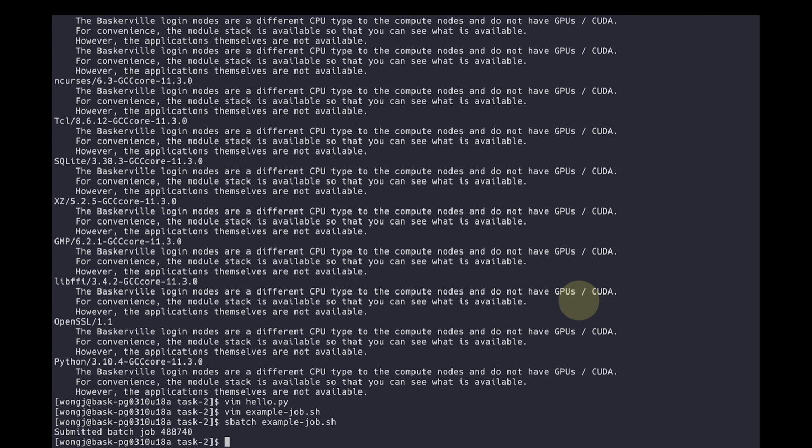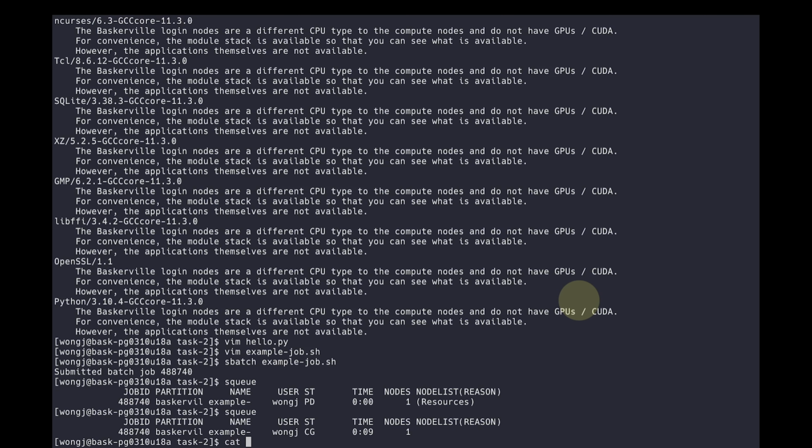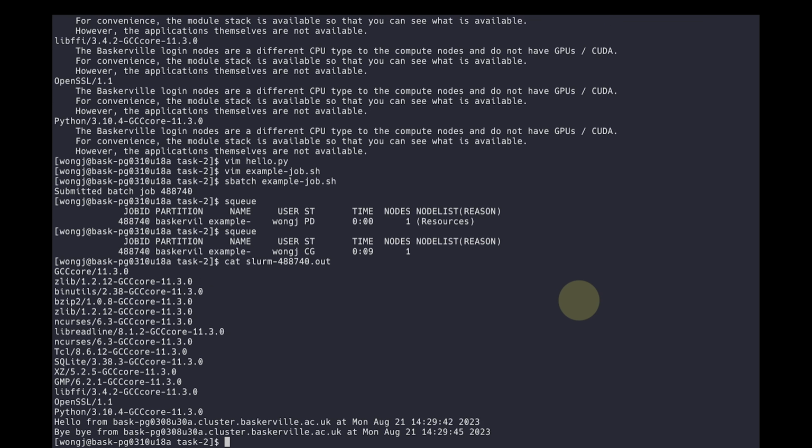Sbatch the job script and use squeue to check the progress of the job. When the job is complete, the slurm.out file shows the printed outputs from our job, which includes the loaded Python module and its dependencies module loaded beforehand, and the expected output of our hello.py script.